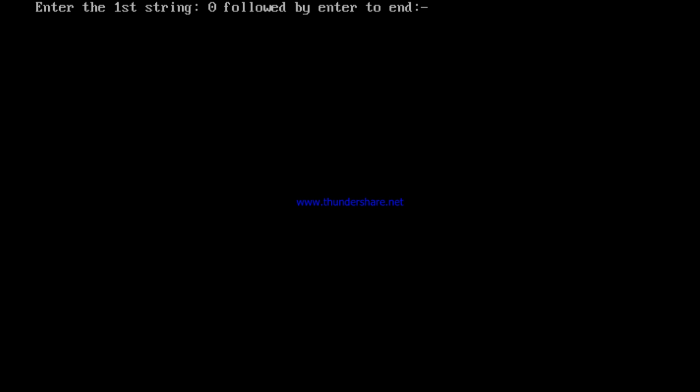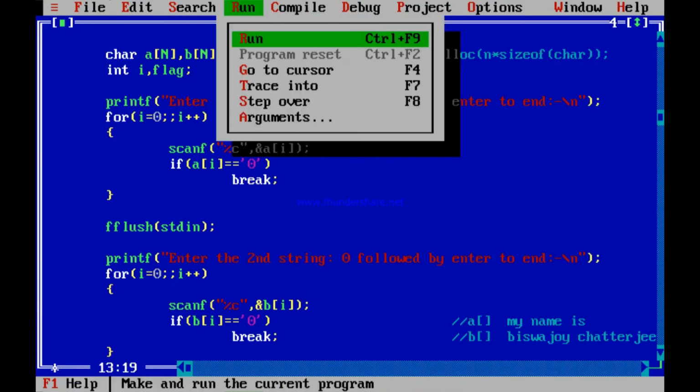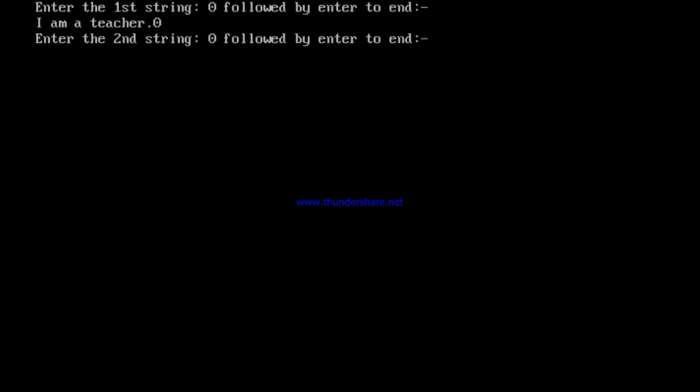Enter the first string, 0 followed by enter to end. Here I write I am a teacher, followed by a 0. Second string also I write I am a teacher. Same string. What should it say? Strings are same. Okay. Now if I run and say first string I am a teacher, next string I say I am a student. Different string. Strings are different.